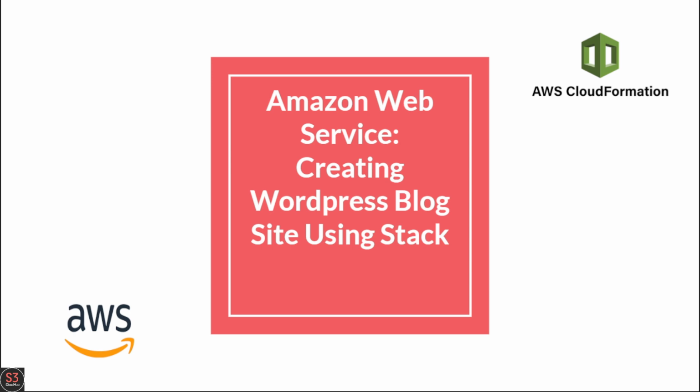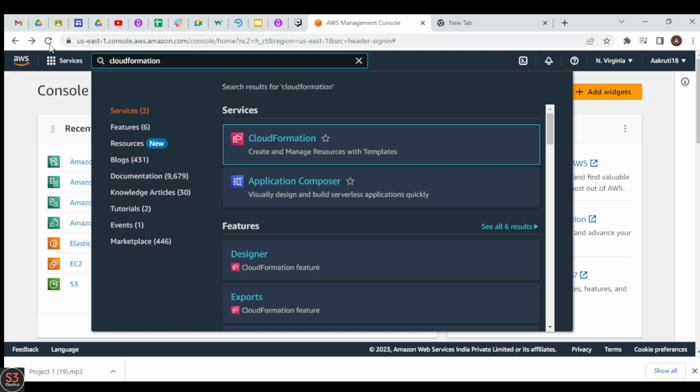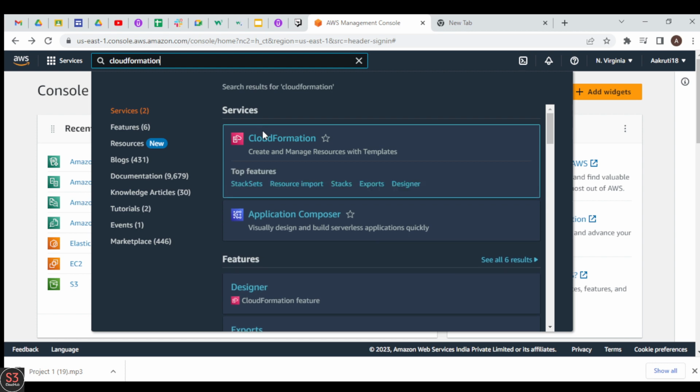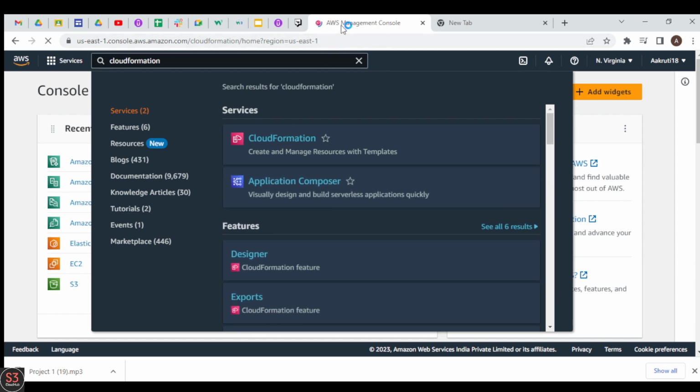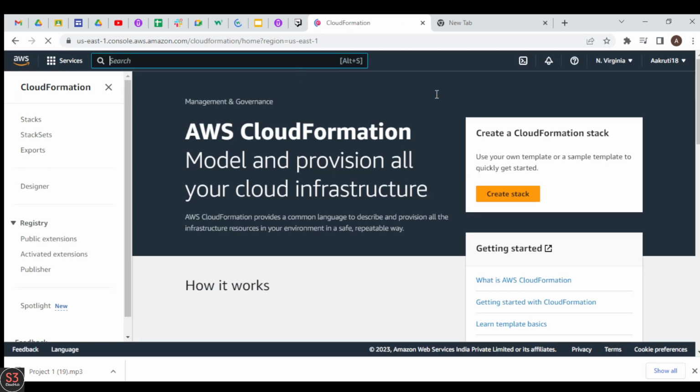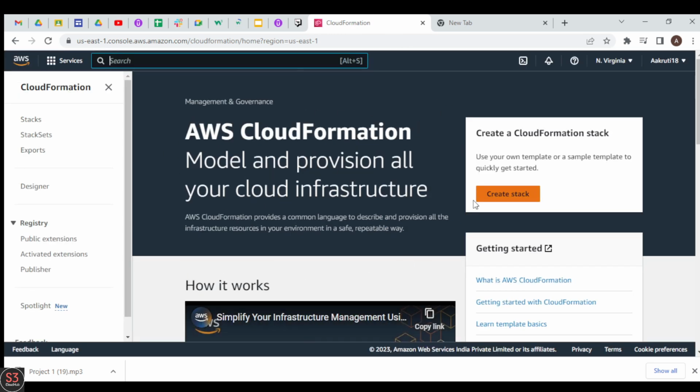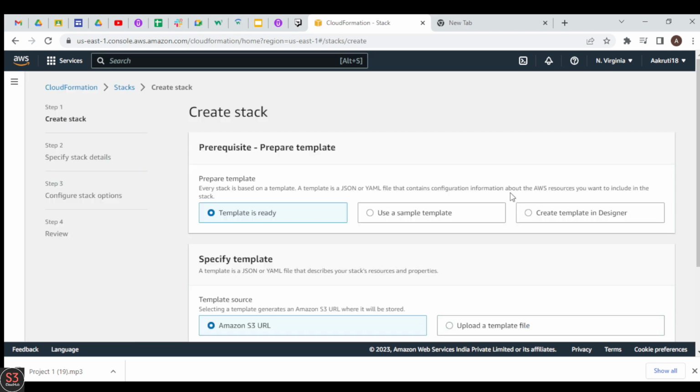So let's start. Go to the Amazon Web Services. First of all, let's go to the CloudFormation service. In the search bar write CloudFormation and open the service. Let's wait. After that you are able to see the dashboard of the service. As we have not created any stack till now, let's create one. Click on Create Stack. Here we have to configure our stack.